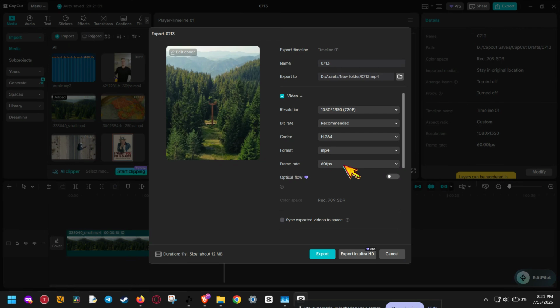Once that's set, review your export options one last time. Make sure everything else looks right, then click the bottom Export button to render your project. CapCut will now process the video and export it in 60 frames per second, giving you a much smoother final result. And that's it. You've now learned how to make CapCut 60 frames per second from start to finish. This is a really useful setting to know, especially if you want your videos to look more polished and professional.